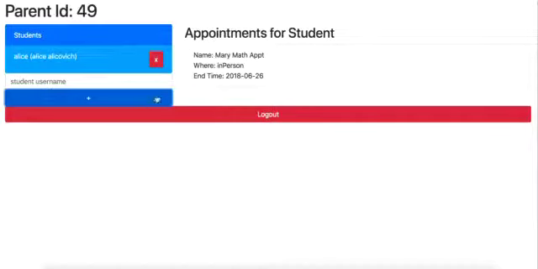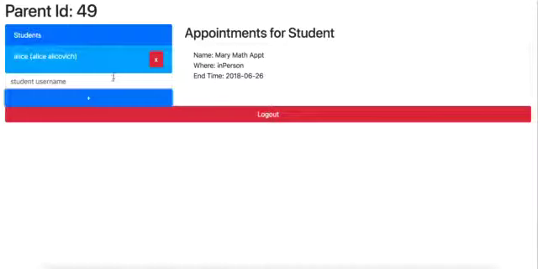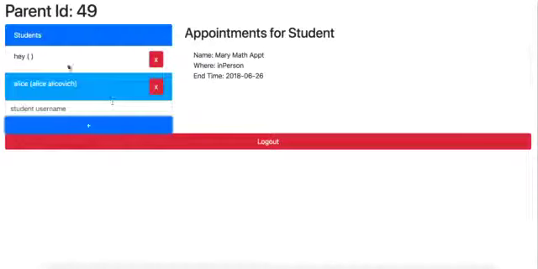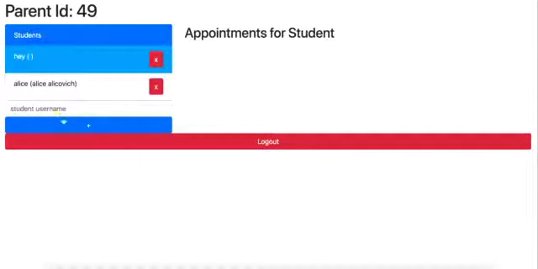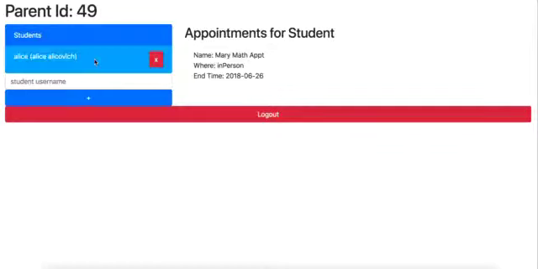I think we have, nope, no such user in the database. Let's see what other students we have. Okay, this is another student that we have in the database, and you can see there are no appointments for this one, while there are appointments for Alice. The parents just have a viewing functionality, and they can't edit anything. The security bar is that they have to know their kids' usernames, but in the future we could add more security, like a code that they have to put in. If you want to stop tracking a certain student, you can just delete them here, and then you would just have Alice here.